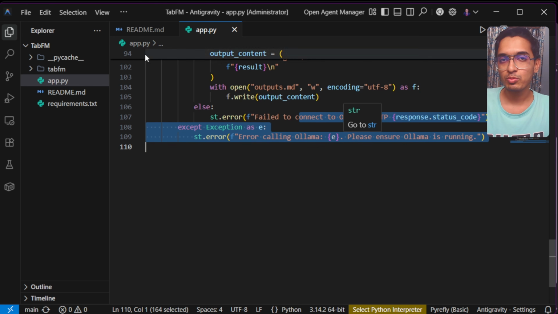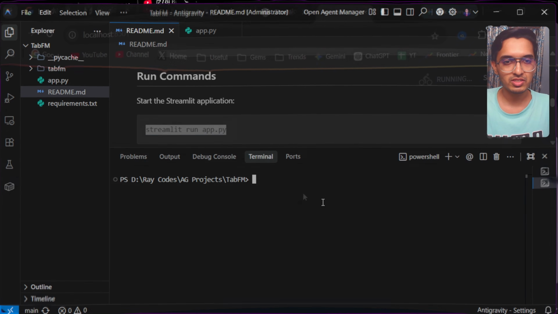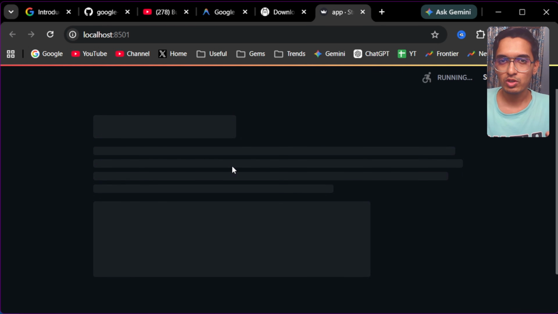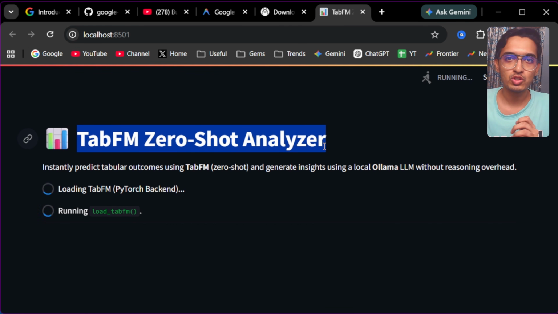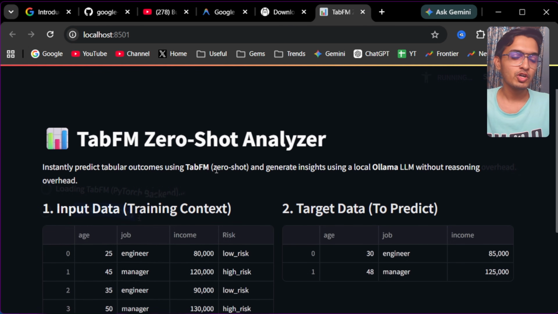Now to launch this app.py file, we just need to run a simple command in the terminal. So I'll just copy this streamlit run app.py, go to the terminal and paste it here. So now my dashboard has launched in my local browser. So this is the TabFM zero-shot analyzer. It is loading the TabFM PyTorch backend and running the load TabFM function that we have built in the code. So now it has loaded the model.